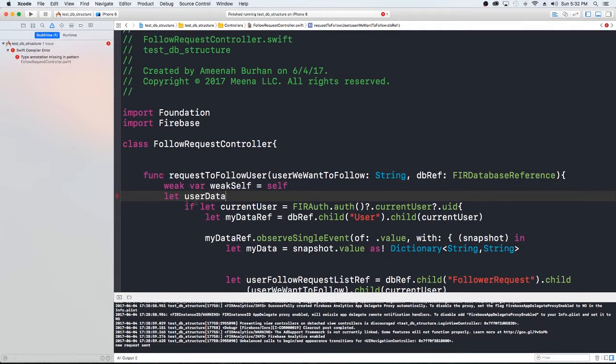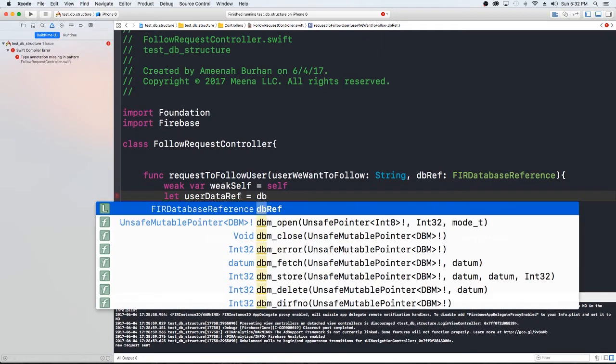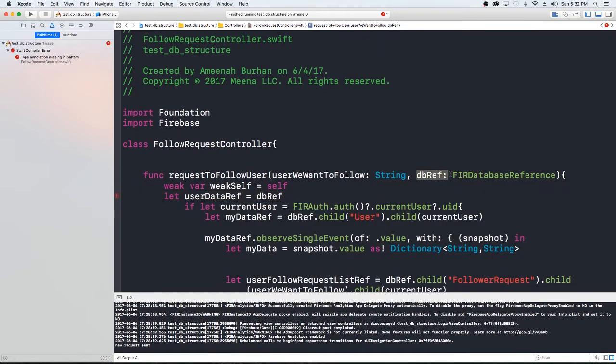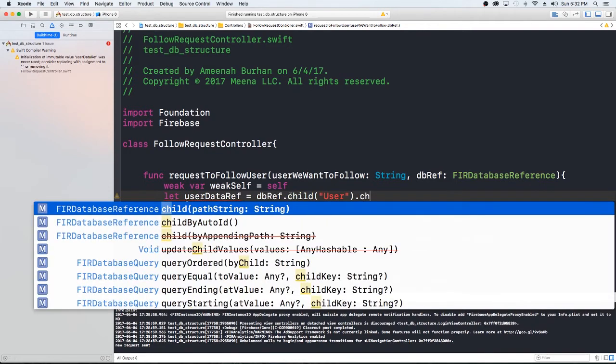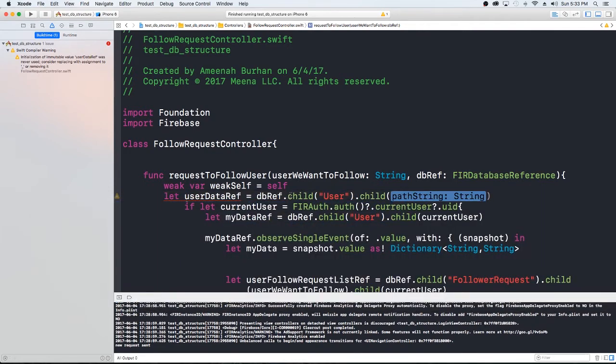So I'm going to say user data. So this is the user that we're requesting their data. A reference to their database is going to be dbref, and that's what we're passing in here as our Firebase database reference. And then it's going to be a child path of user, because this is our list of users within Firebase. And under that, we have another child path, and that's actually the user that we're trying to follow. So I'm just going to say user we want to follow.